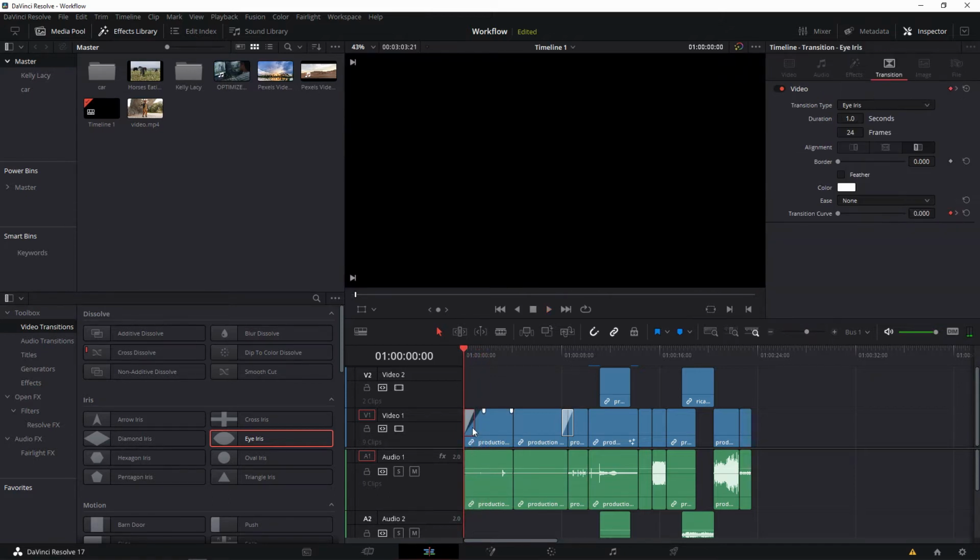Now apart from this, you can customize your own transition by clicking the transition or by clicking this effect and going to the inspector tab. If you don't see the inspector tab, just press this inspector button here and you can add a lot of other things and customize your transition by adding borders.